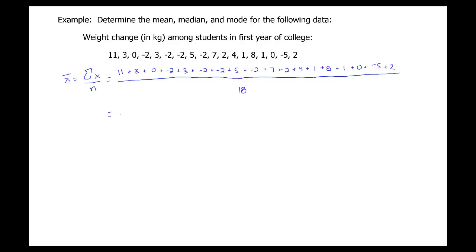So then we could add all those numbers together. We would get 34. And we're going to divide by 18. And that calculation leads to 1.888 repeating. And we need a label. So you'll see that the weight change from the data set is in kilograms. So we want to label our mean also in kilograms. So that is our answer for the mean.